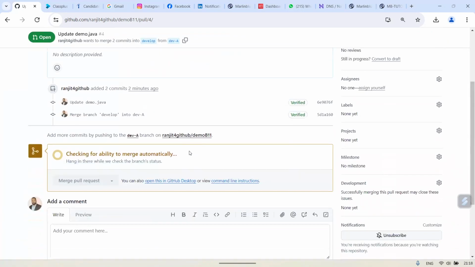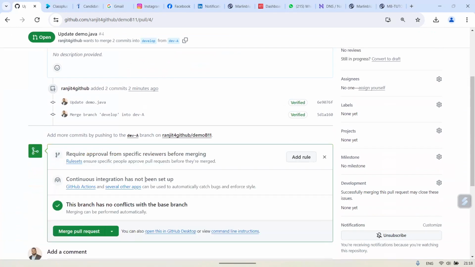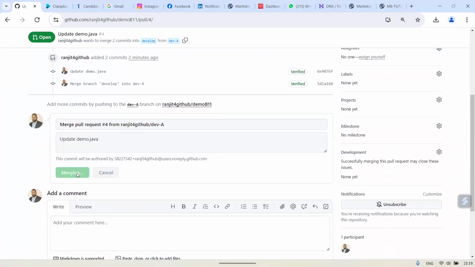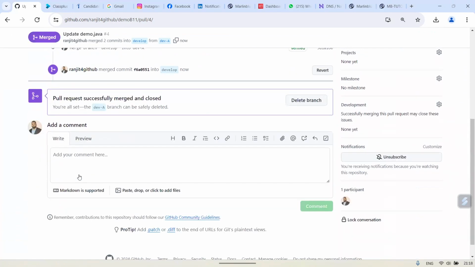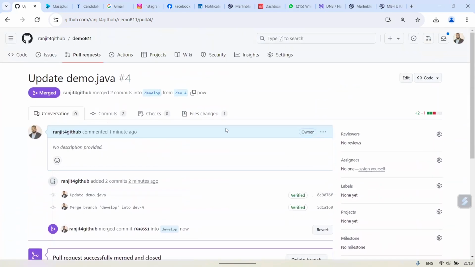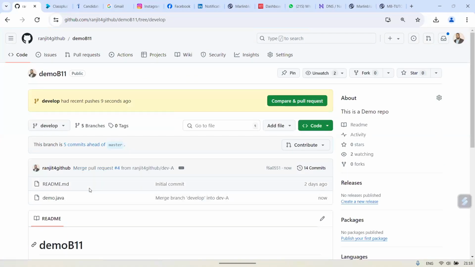Now it's done. See, checking for this one, merge pull request, confirm, merge. Now what happens? The develop branch has the code that dev A and dev B have posted. Okay, so now the develop branch is up to date.